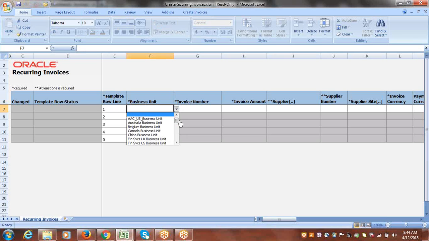Click on this drop down. Our BU name is... We have a BU name as Google US Business Unit, right? Yeah, here we have it. So Google US Business Unit, invoice number.